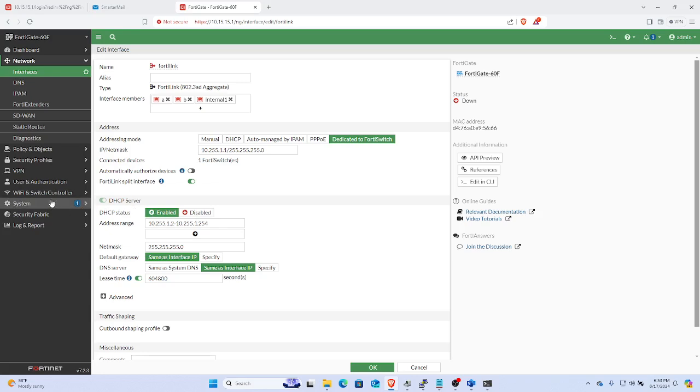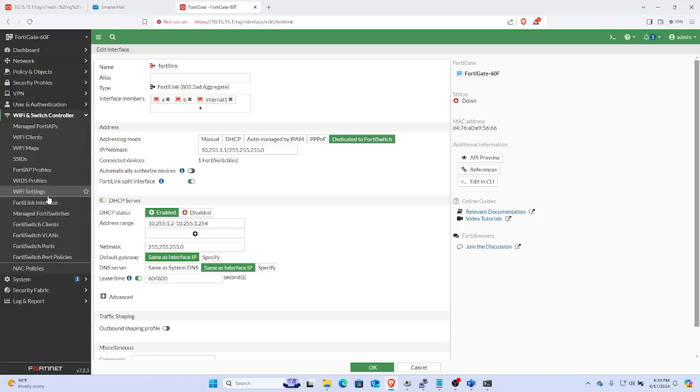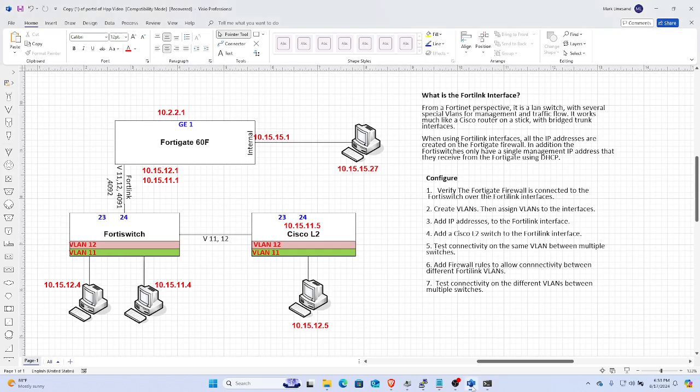And I think there's been some confusion with a lot of my clients, because when you configure this, you go to WiFi & Switch Controller, and the first thing we're going to do is configure the VLANs. If we go back to our drawing, I think we're just going to do VLAN 11 and 12, because we're going to run VLAN 11 and 12 all the way through this system.